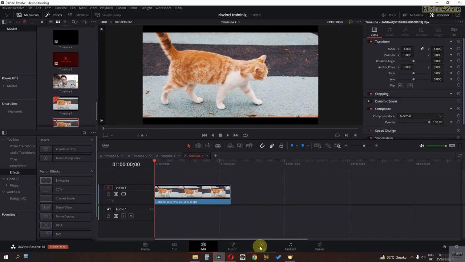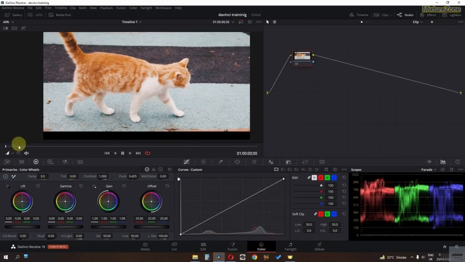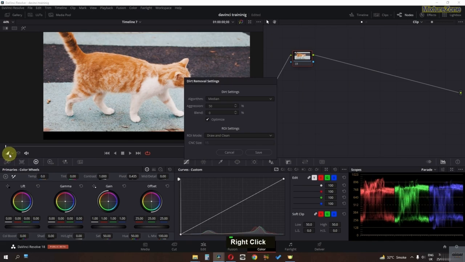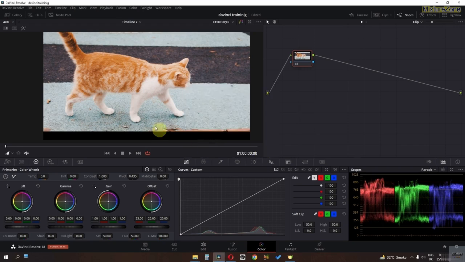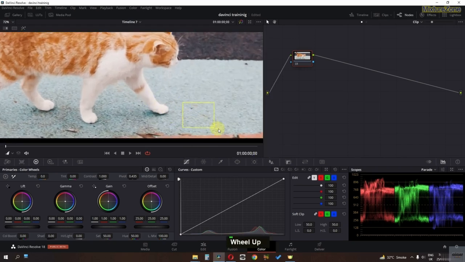Now we have to go to the color page and switch this to dust removal. Right click on this dust removal, click here and we have multiple options. I'm going to select the median and I'm going to select draw and clean. We have three options: we can either draw and clean, click and clean, or draw only. If you select draw and clean and save this, then you have to draw and then it will clean that dust.